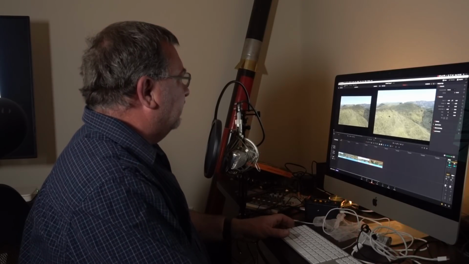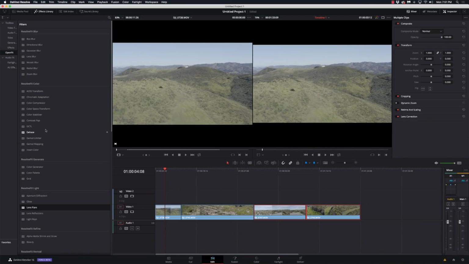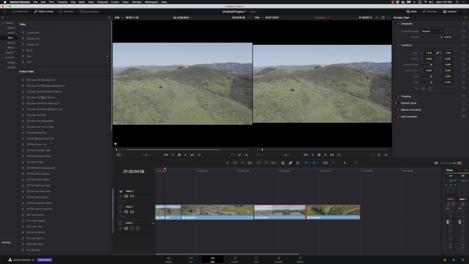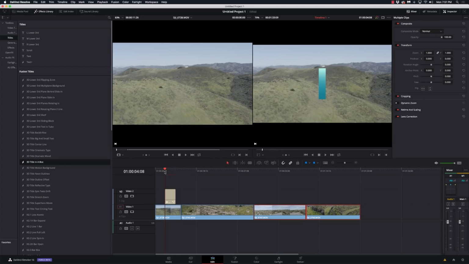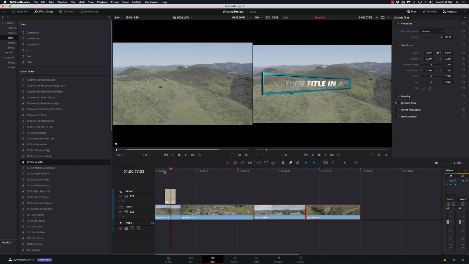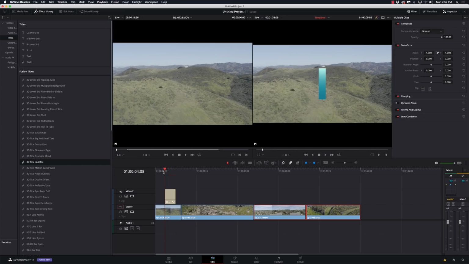Another favorite of mine is some of the speed improvements with the DaVinci Fusion titles. So I'm going to go over here to titles. I'm going to grab, let's see, 3D title in a box, and hit play. And look at that. It was actually able to pretty much play that and at least preview it. And the rendering time is much, much faster. So a lot of speed improvement when it came to the Fusion stuff.